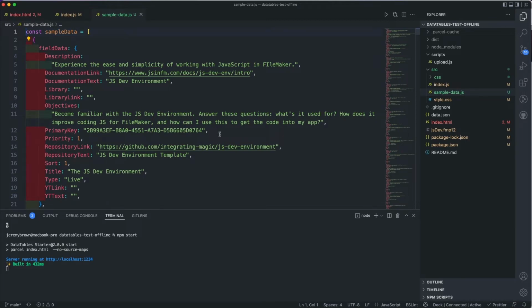To make it available in the separate file, we use the word export right in front of const. So we're saying export const sampleData. And so for all practical purposes, this data will be exported out of this file and can be used anywhere in this environment. That's pretty cool.